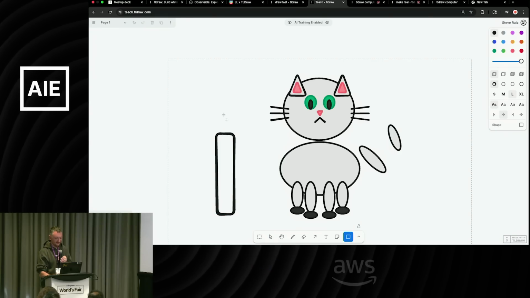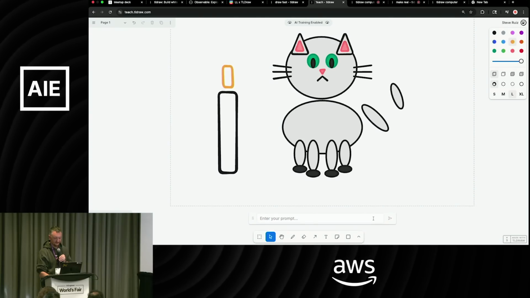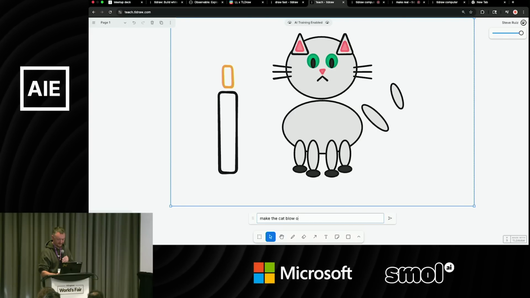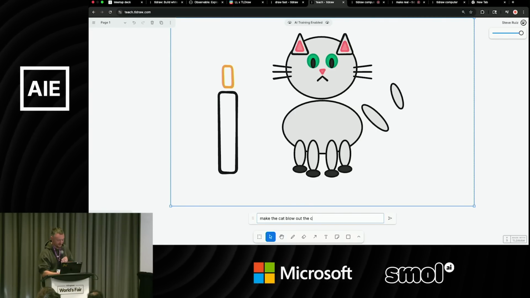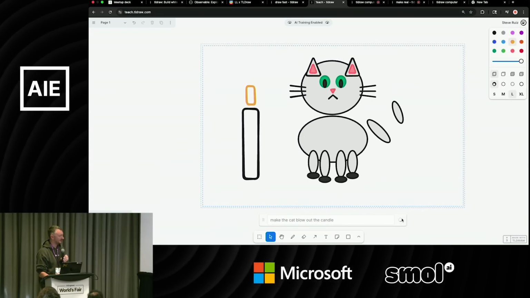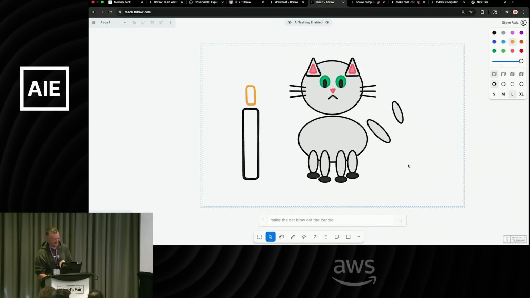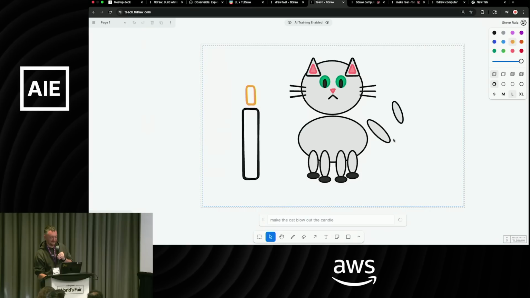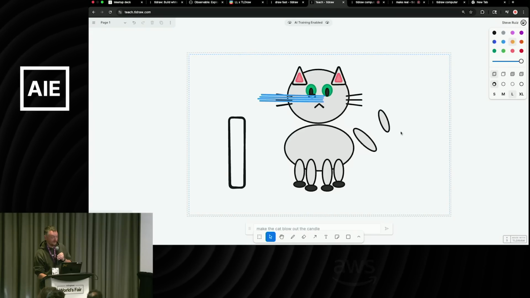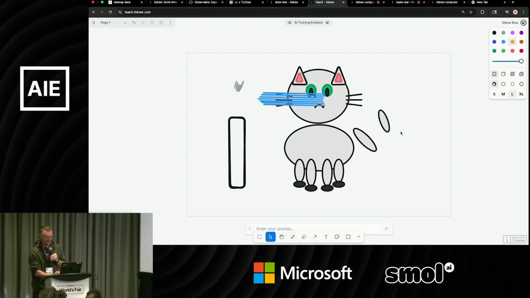So if I do this, it's orange, and I say make the cat blow out the candle. I didn't tell it was a candle, but let's see if I can do it. I don't think cats can actually blow, but I don't know that for sure. This is using Claude as the backend. If you want to know how this works, definitely catch me up afterwards. Yeah, right on. Hey, and we get smoke as well. That's wonderful, right?